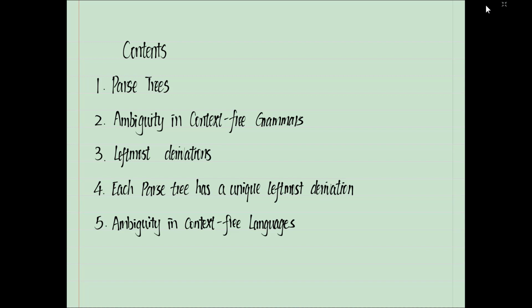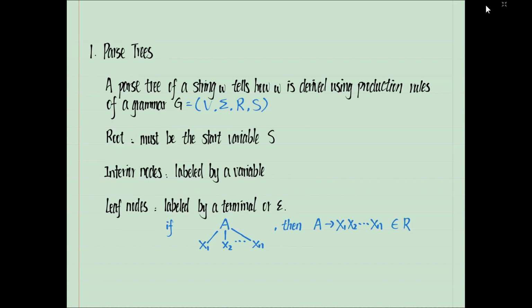Then, I will define the ambiguity in context-free grammars in terms of the number of parse trees a member string has. After that, I will introduce leftmost derivations of a member string W generated by a grammar. And then, we will use this property that each parse tree has a unique leftmost derivation to prove a grammar is ambiguous. And finally, we will talk about the ambiguity in context-free languages and its relationship with ambiguity in context-free grammars. So first, let's talk about parse trees.